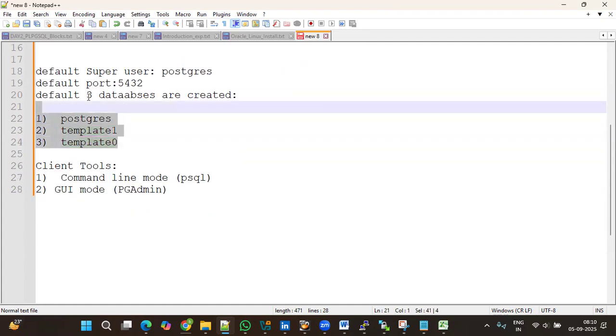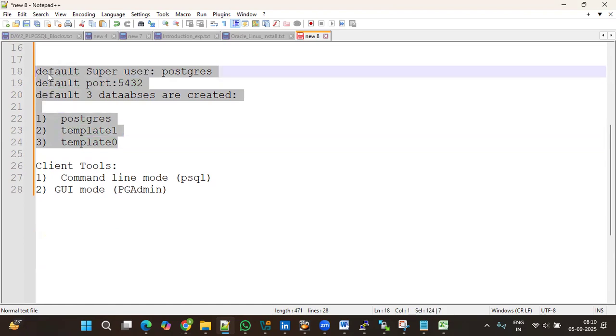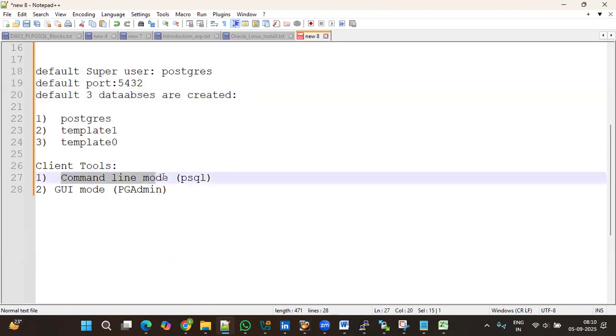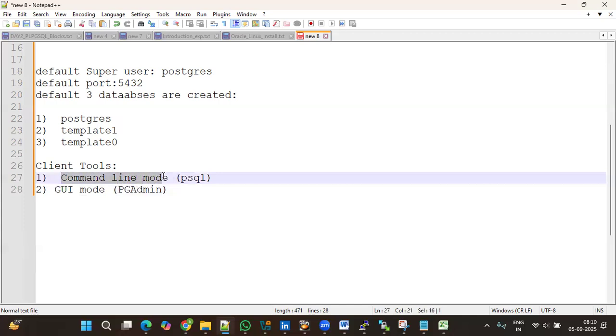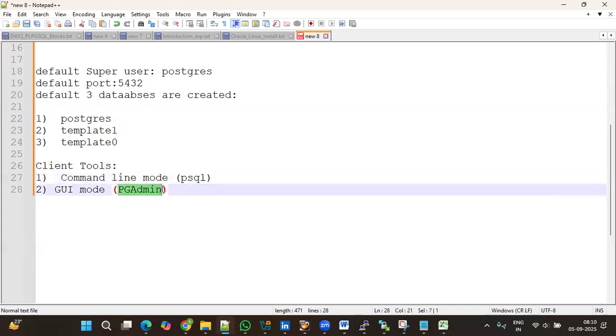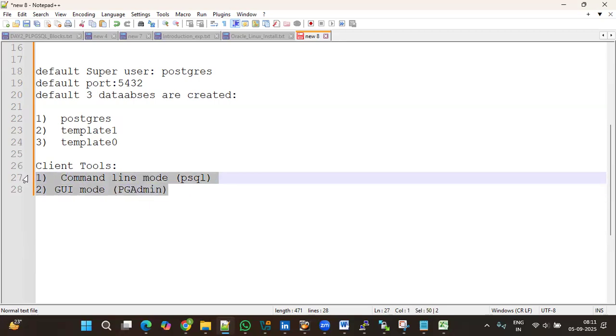Once you install the Postgres database successfully, how to connect to the database? There are two methods. One is command line mode. The second is GUI mode, graphical user interface. If it is command line mode, we use psql to connect to the database. If it is GUI mode, we use the pgAdmin tool. These two are called client tools.